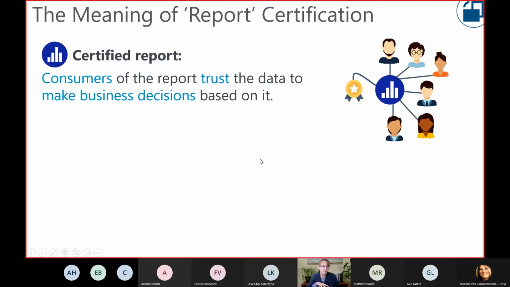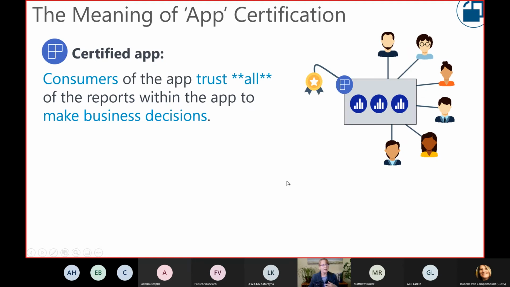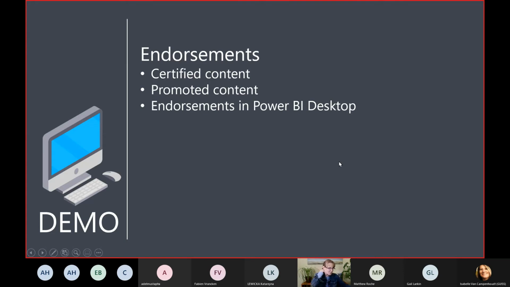Whereas when we start talking about report certification, we're really asking the consumers of the report who are going to view it and make decisions on it to trust that this report contains trustworthy and accurate information. So certified reports is more about helping consumers. Certified apps, since an app is a collection of reports and dashboards, that's also targeted more towards the consumers of the app to trust all of the content in the app to make business decisions. And that's where things can get just a tiny bit tricky.